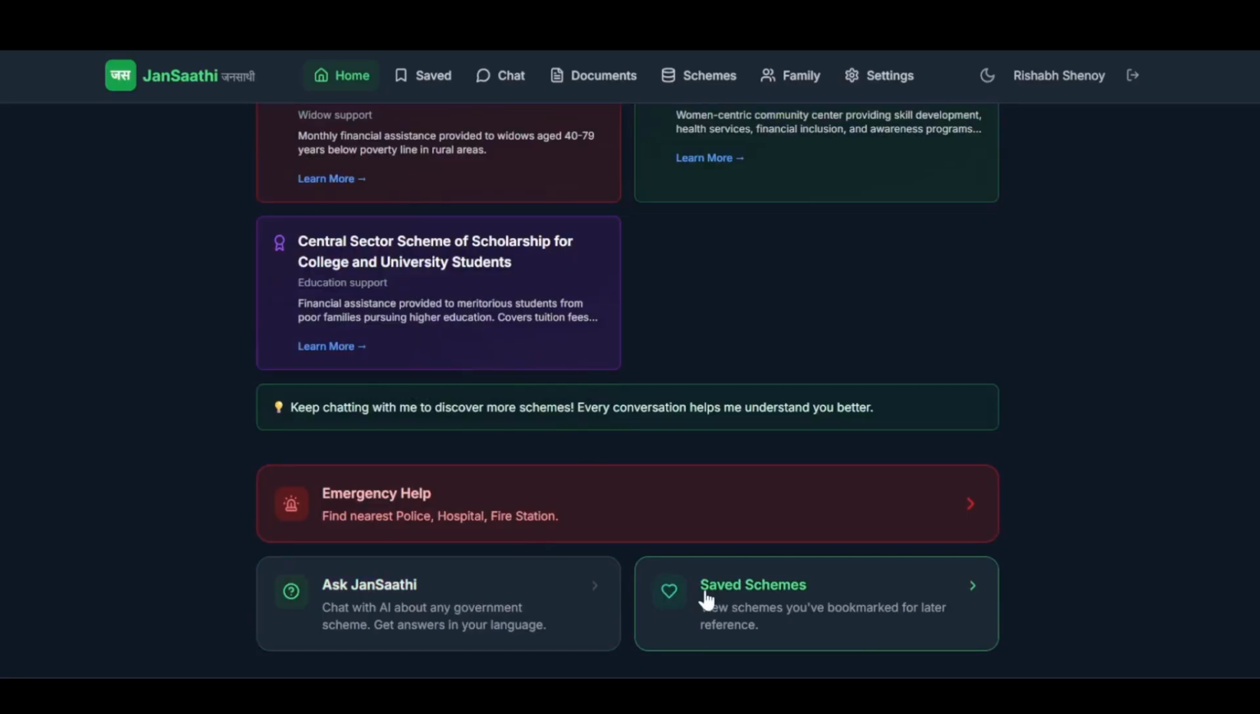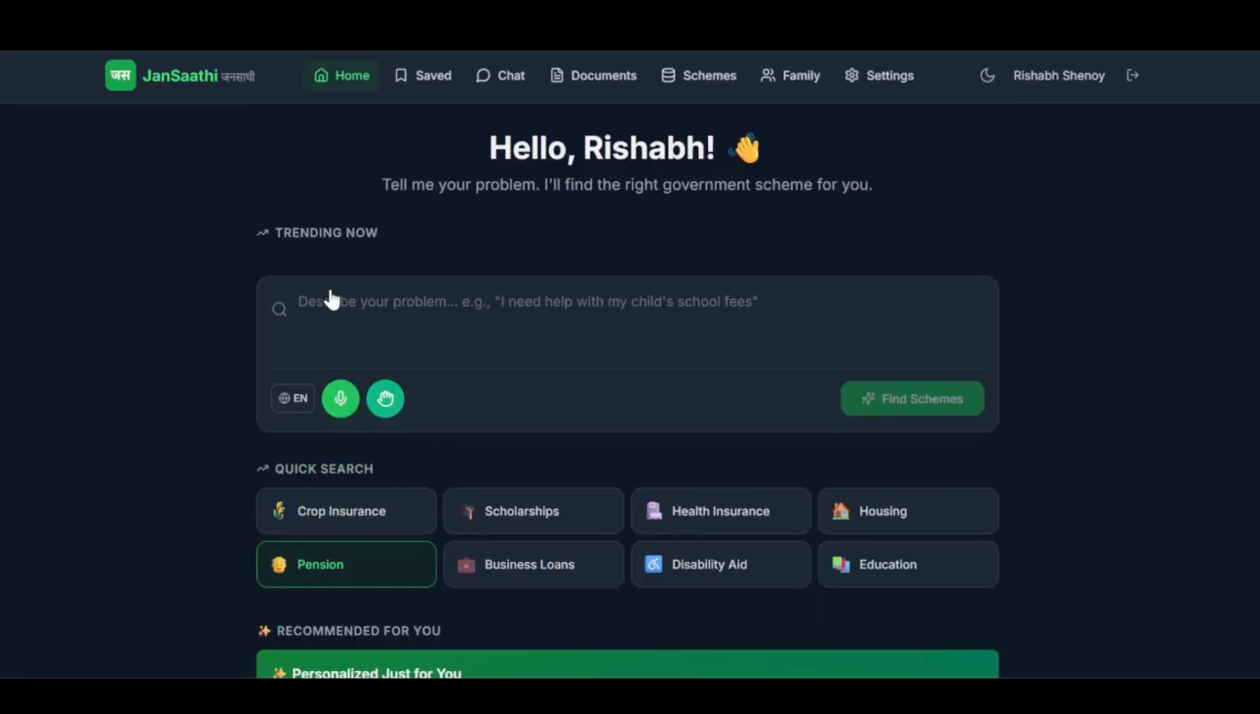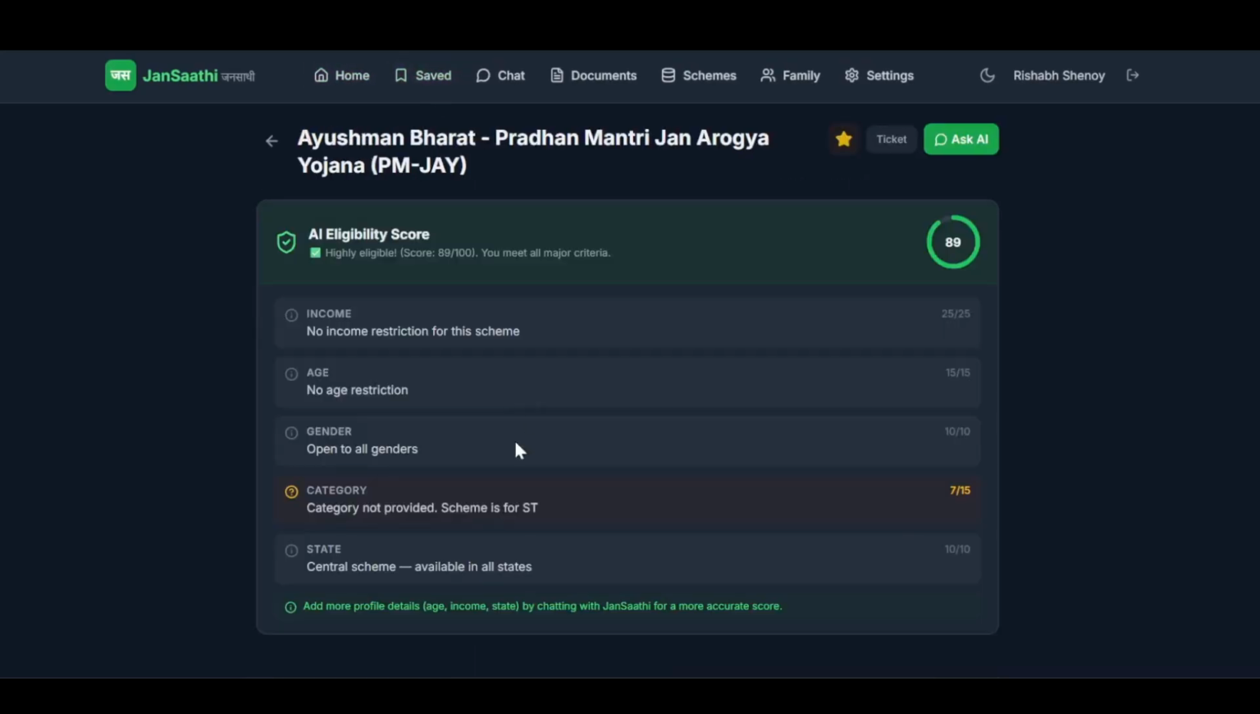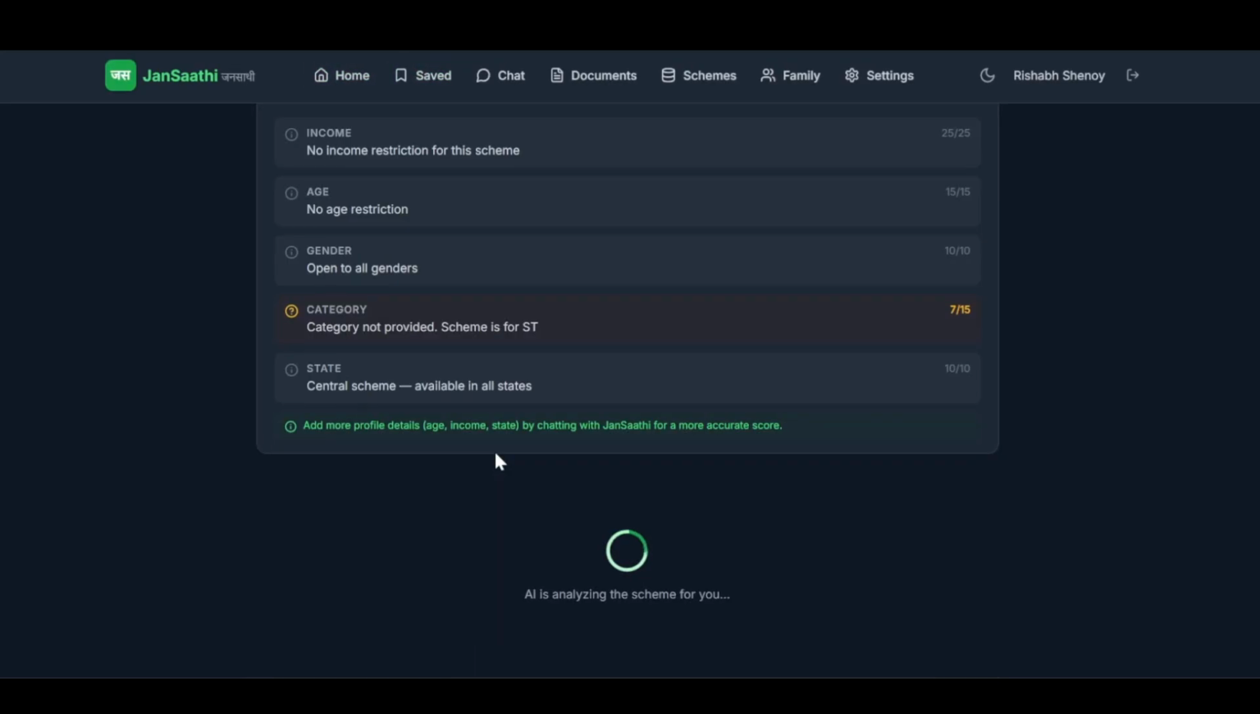So you can see Ask JanSaathi and Save Schemes, which is just the same as these two, and this is the emergency help part. The emergency part will not get loaded, as you can see, because last time we had nothing stored here in the save scheme. But yeah, if I show you that functionality once about the nearby offices, for this scheme, it will actually predict the nearby locations. It will take some time to load.